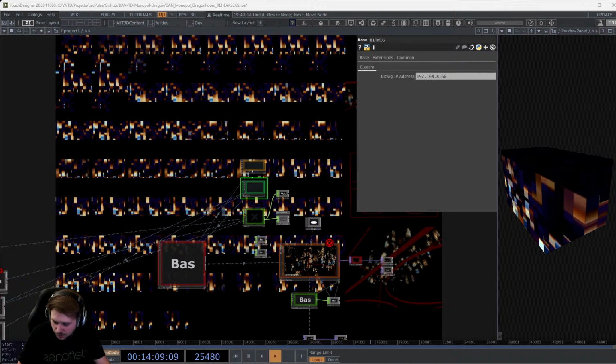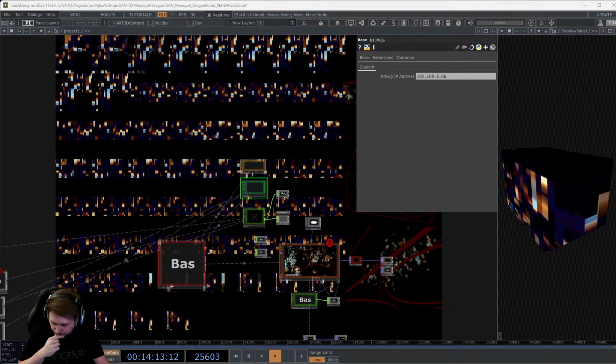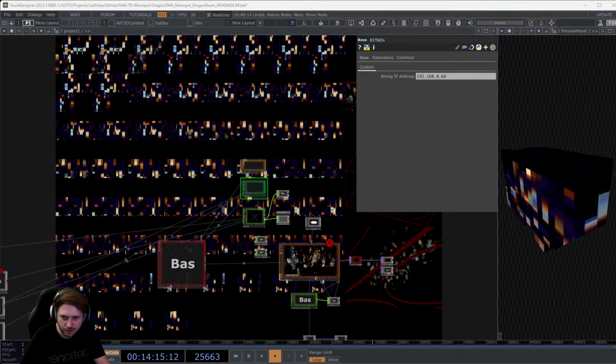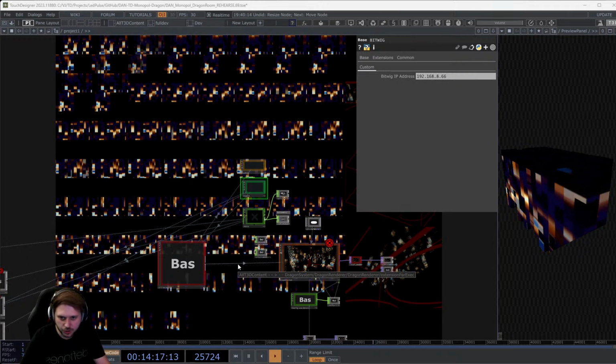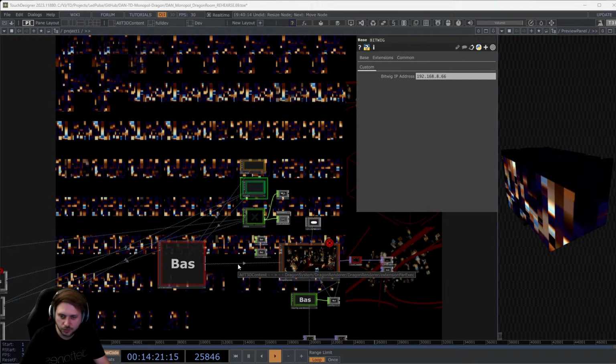Mario is asking what RayTK is. I'm writing it in the chat. This is by Tommy Atkin, a ray marching toolkit for TouchDesigner.